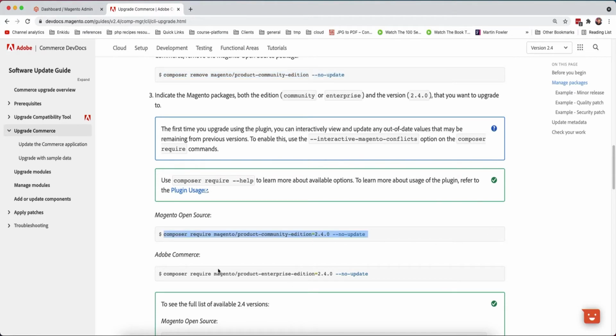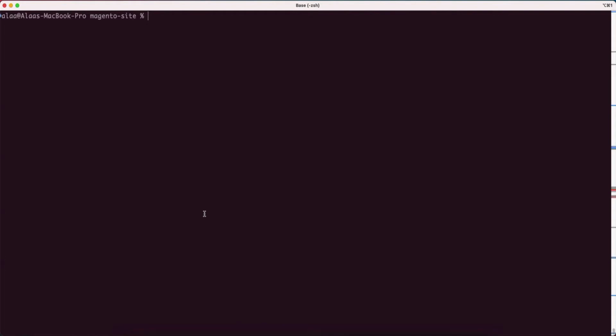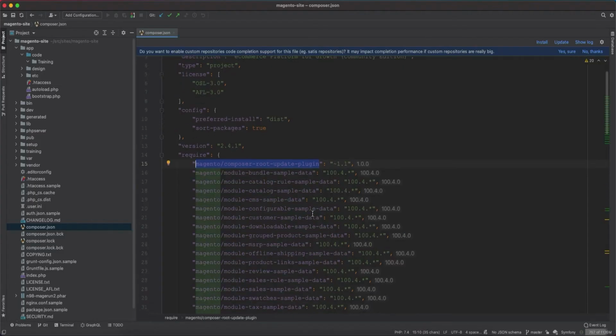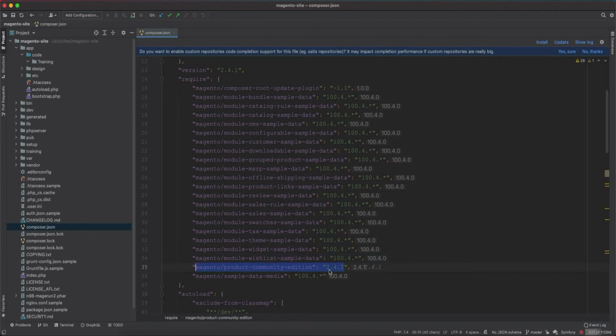We copy this command for the open source edition, not Adobe Commerce, because we're working on the community edition, and paste it here. We don't need the paste without new line. Then we change from 2.4.0 to 2.4.2, and we require it with no update, so it just updates the composer JSON file without running any installation. Let's wait for it to finish and then see how the composer JSON looks. Okay, it's finished and updated. If we look at the composer JSON now, we will see it's updated to 2.4.2.